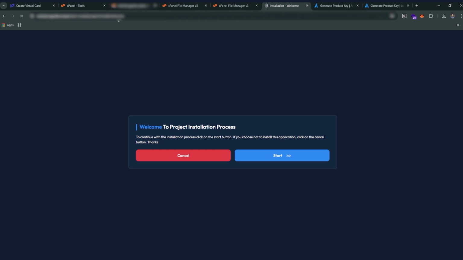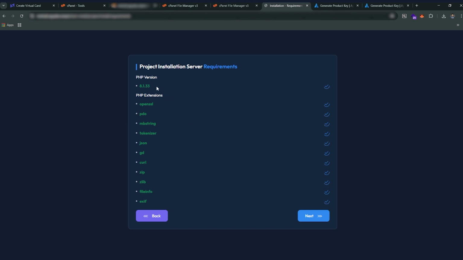After extraction, visit your domain in a new browser tab to confirm that the project has been successfully uploaded. If everything is correct, you should now see the QRPay Pro installation page on your screen. Next, we'll start the installation process.